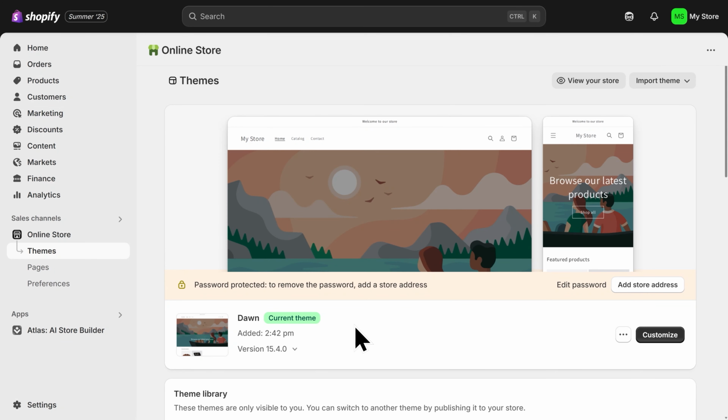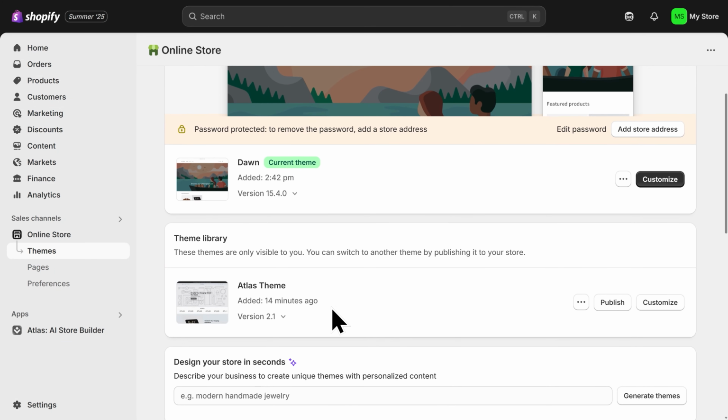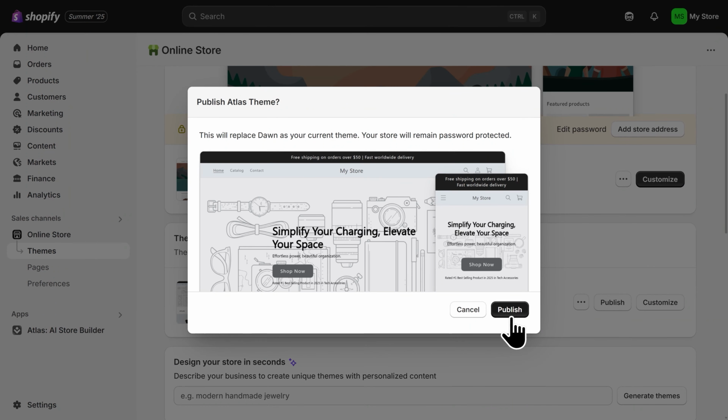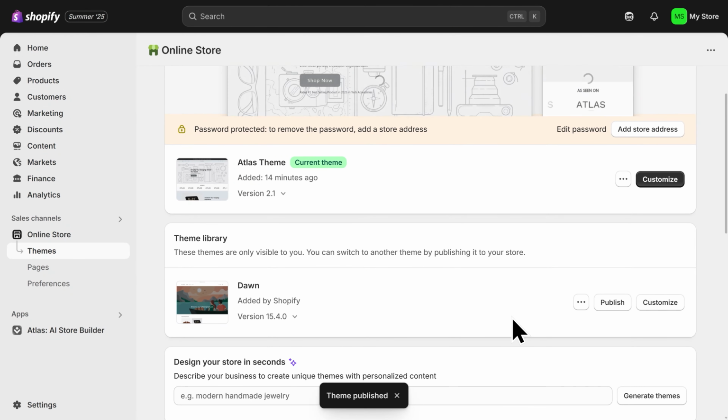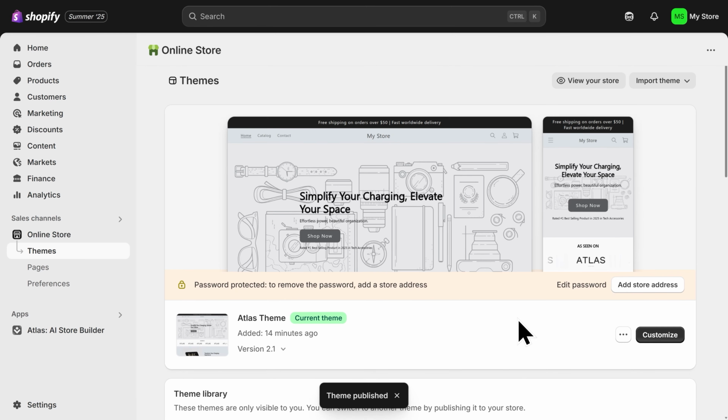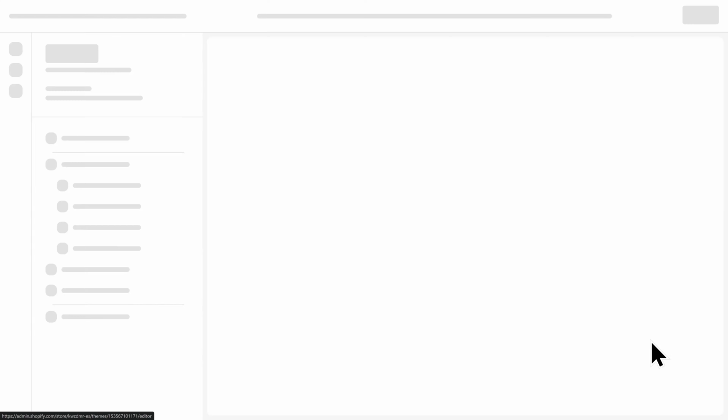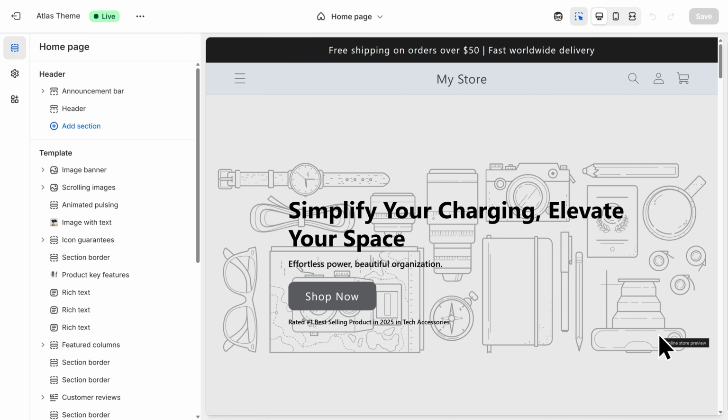Find your AI generated store, scroll down and find the Atlas theme. Go to the right-hand side and click on Publish. Click on Publish again. Let's scroll back up and click on Customize. And that's going to take you straight to your store's homepage.